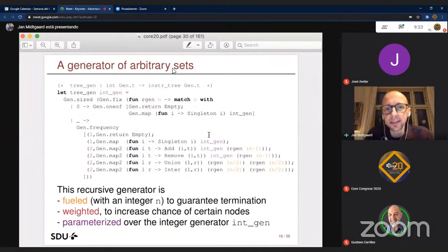And finally, yes, this is a recursive generator, but it's written sort of passing the recursive generator as an argument. So when I need to generate a recursive tree, I call argen, which is this parameter up here. And finally, I have parameterized the entire generator over my integer generator, which is what I then use for generating singletons and the add nodes and the remove nodes and so on.